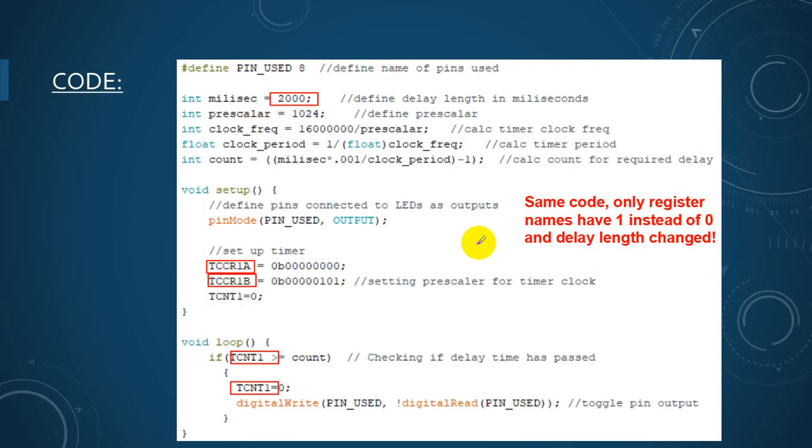So this is the program for it. Same thing like problem statement 1, the only change over here is the define delay length. All are the same. Prescaler is 1024, clock frequency 16 MHz divided by the prescaler. Clock period is equal to 1 divided by the clock frequency, and the integer count. This is the same formula, but it will give us the number of counts.